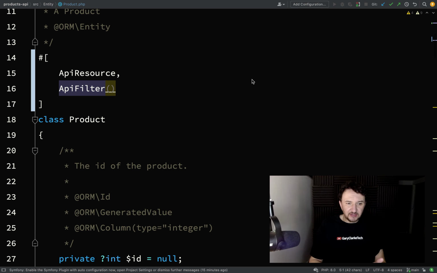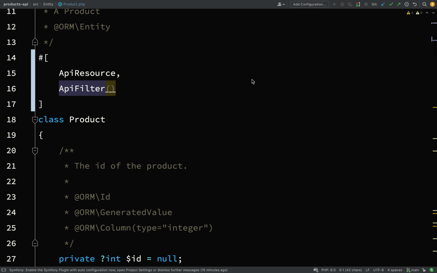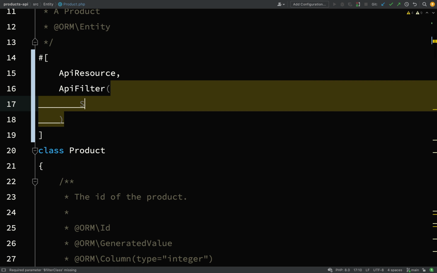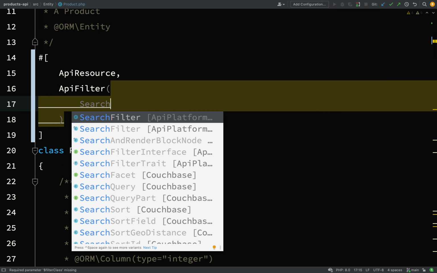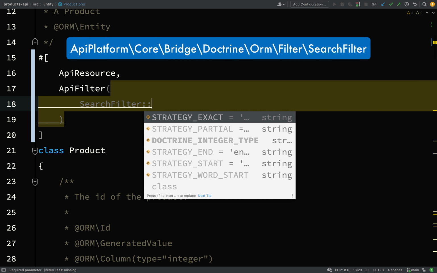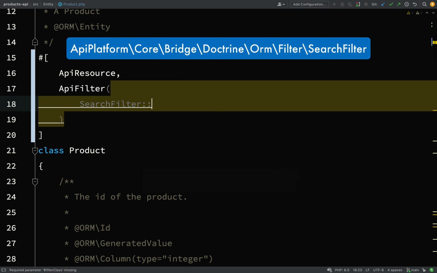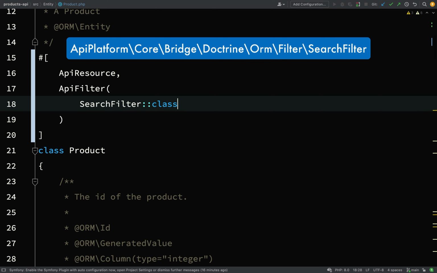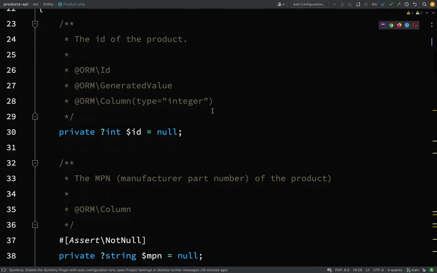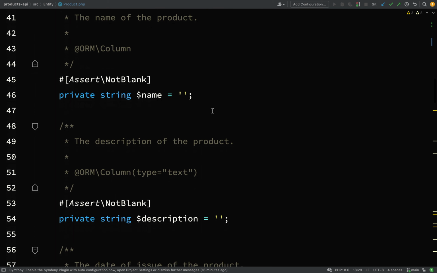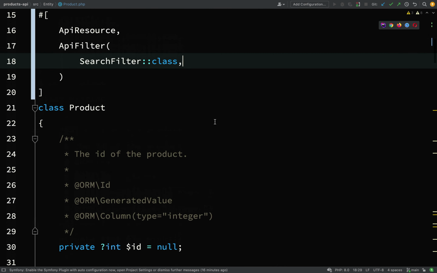There's search filters, date filters, boolean filters, number filters, range filters. I'll point you in the right direction in the documents after this, but for now we're just going to start off with, I shall say, a simple search filter, but that won't be giving it credit because it's actually really smart. So what we do is this: we say search filter class, and we're just going to have a look at some of the properties and see which one will be a good one to search on. So name will be a good one.